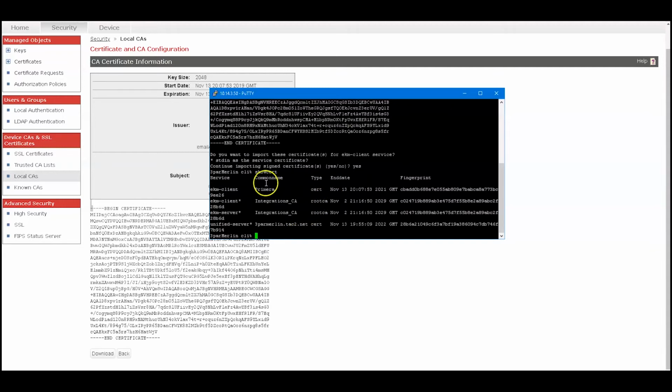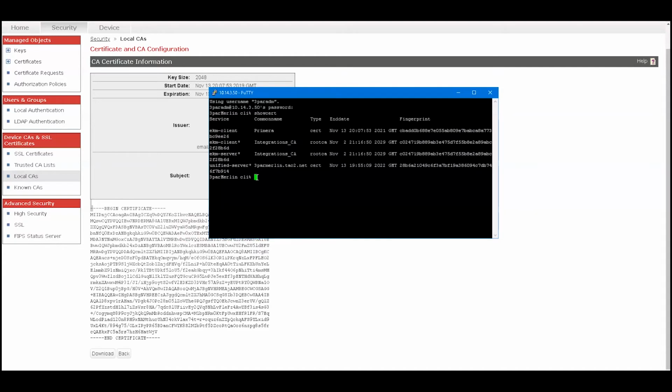And you should see the Primera cert. This is the client certificate, and then the integration CA certificate twice, once for the client, once for the server, and this is an unrelated certificate for this integration. The next step is to configure the key managers.